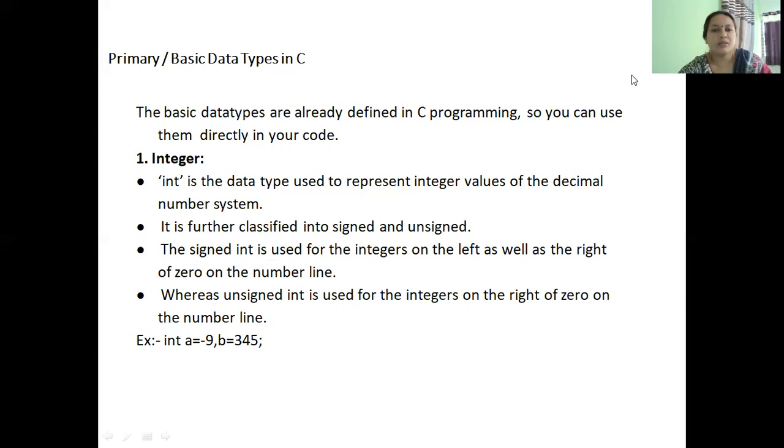That is, they can be any number from the left or right of 0 on the number line. So if you could remember, on a number line, the middle point is 0. Those numbers towards the left of this 0 are all negative, and those towards the right of this 0 are all positive. The signed int can hold any number on the number line, whether positive or negative, both are allowed, whereas unsigned int holds only positive numbers. So only those numbers towards the right of 0 will be the unsigned integers.